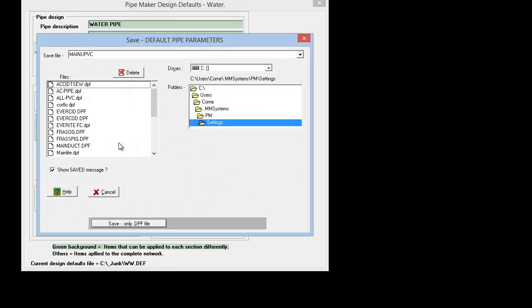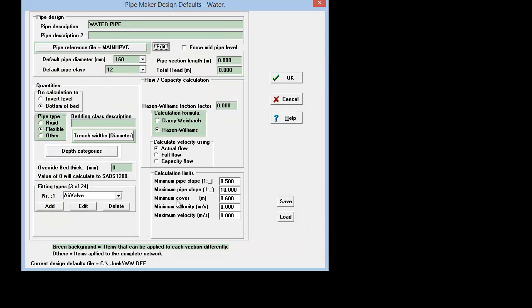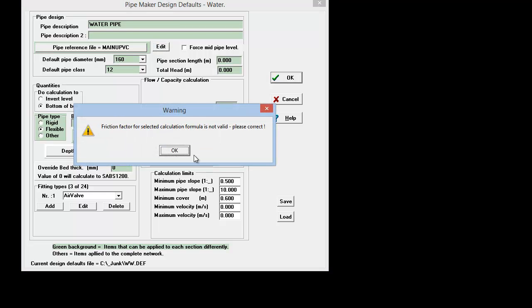Just save that file if you need to. You can even give it a new name if you like. I'm not going to bother with that right now. So you set your general pipe diameter and your pipe class. Now I like to do my pipeline sizing in Model Maker with the Area Maker program. I generally would use Pipe Maker just to do the design drawing, but we'll talk about that a little bit later. Let's go to OK.